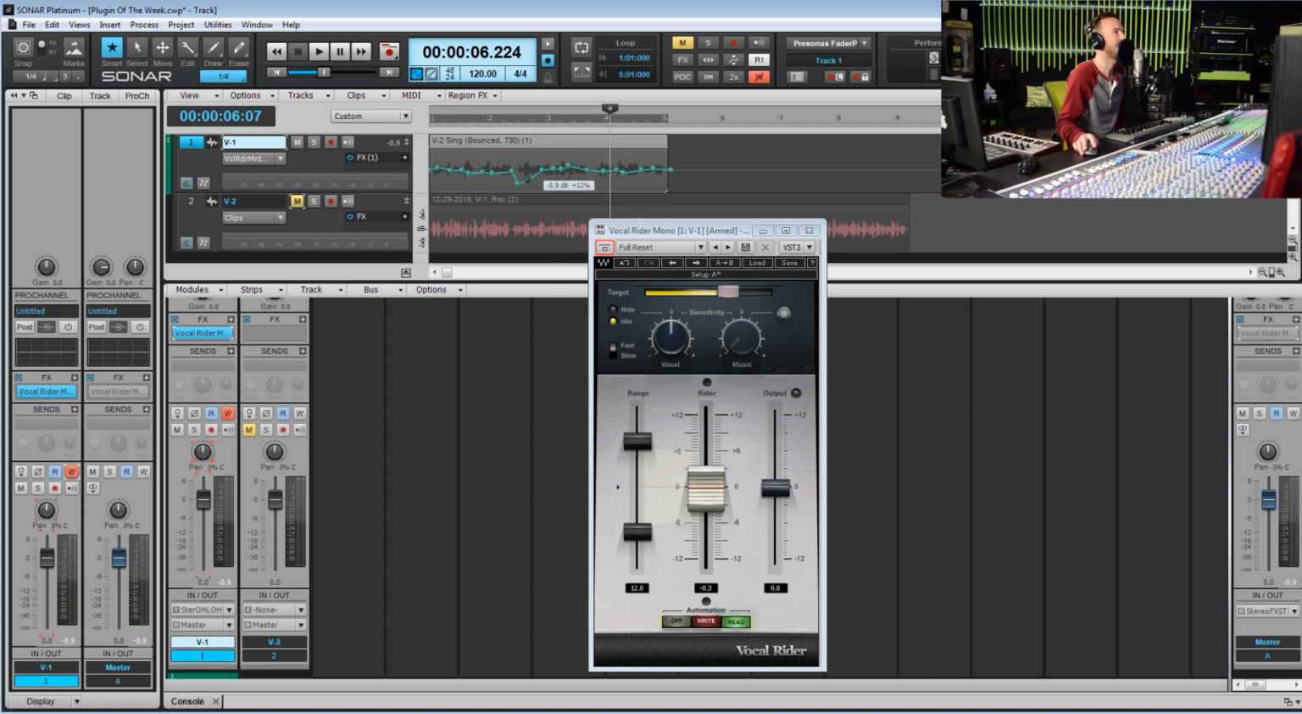You can actually automate exactly what this does. So maybe it doesn't pick up on some part, or it's just a little too drastic in some particular section. You can just manually fix those things. So there you guys go. That is the Waves Vocal Rider.